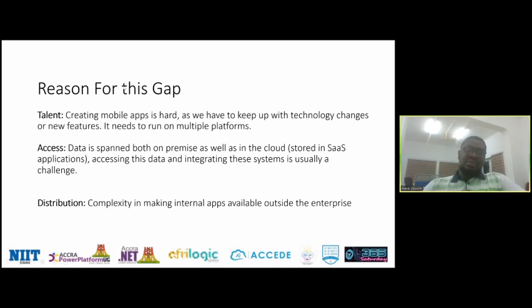Some of the reasons that have caused this gap is talent. There aren't a lot of people who can code. If you look at the world, the ratio of people who don't code is larger than those who code. And creating mobile apps definitely isn't easy. You need to know how to write code, and technology changes all the time. So that's one of the reasons, getting people to actually write code for you.